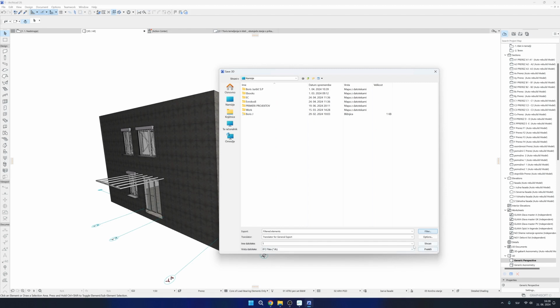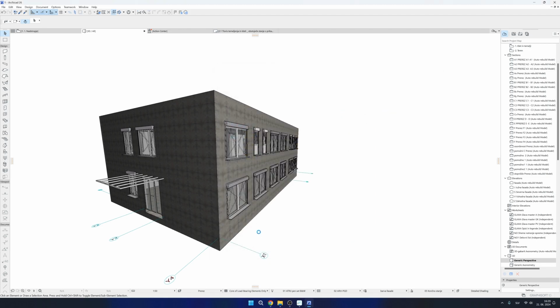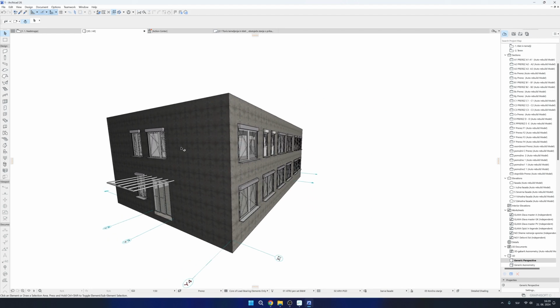And we can now save it. I will save it as STRAKON model. Okay, save it just to my desktop. Okay, now it is saved.